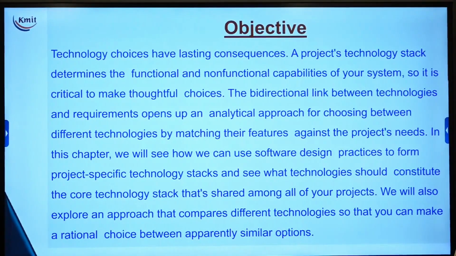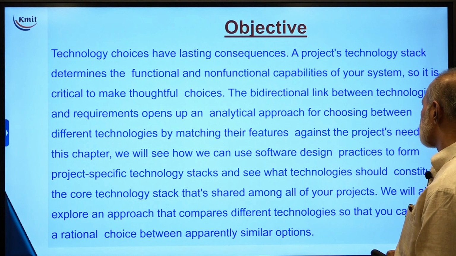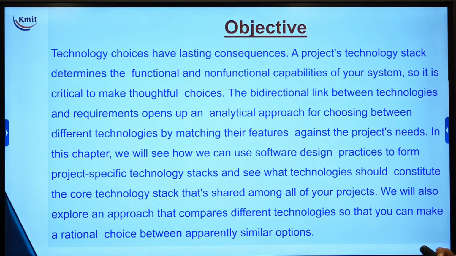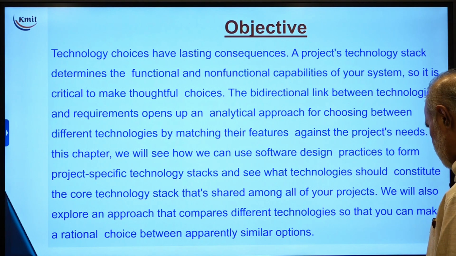So we have two ways to address the issue. One is called functionality, another is the non-functionality capability of our system. Okay. So this bidirectional link between the technology and requirement opens up an analytical approach for choosing different technologies for matching the requirement. So let us see what the technology stack is all about.